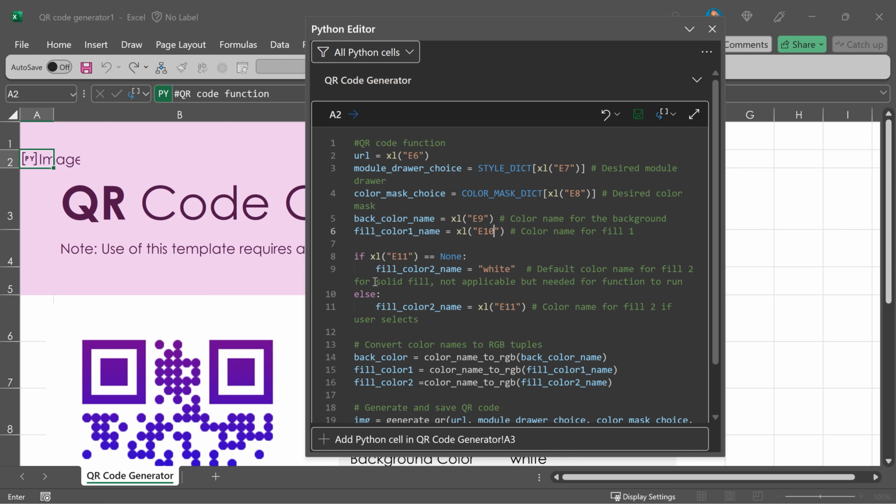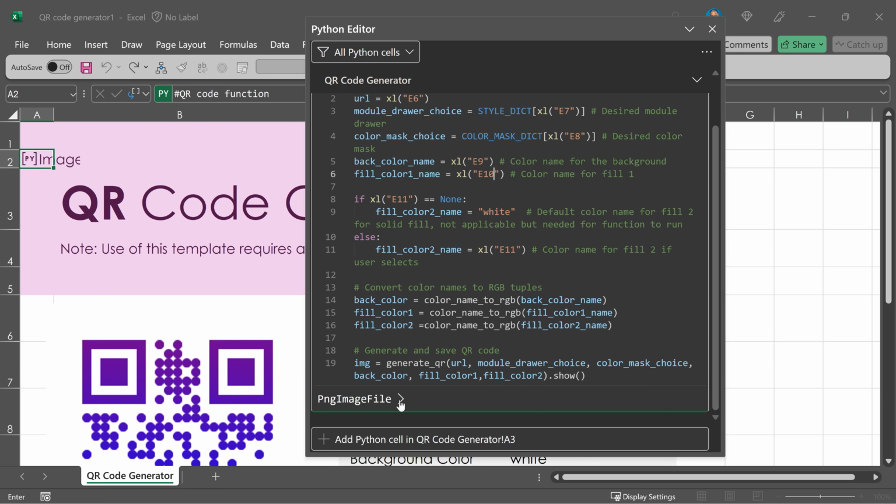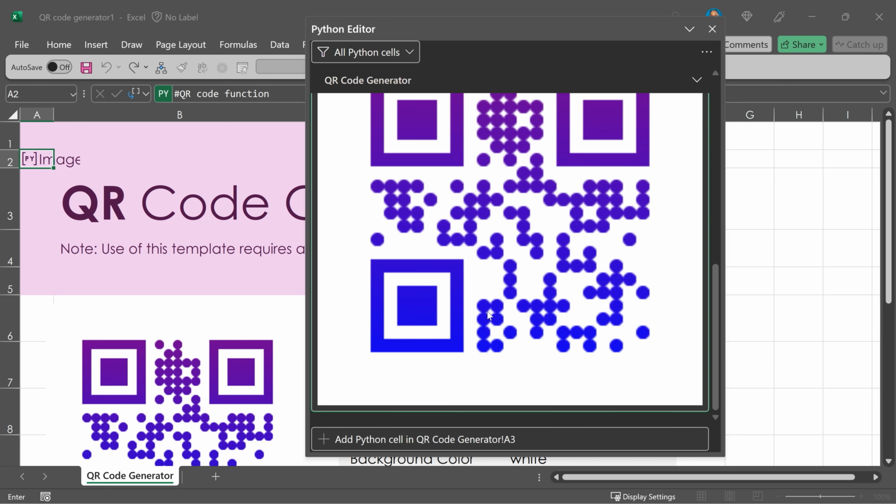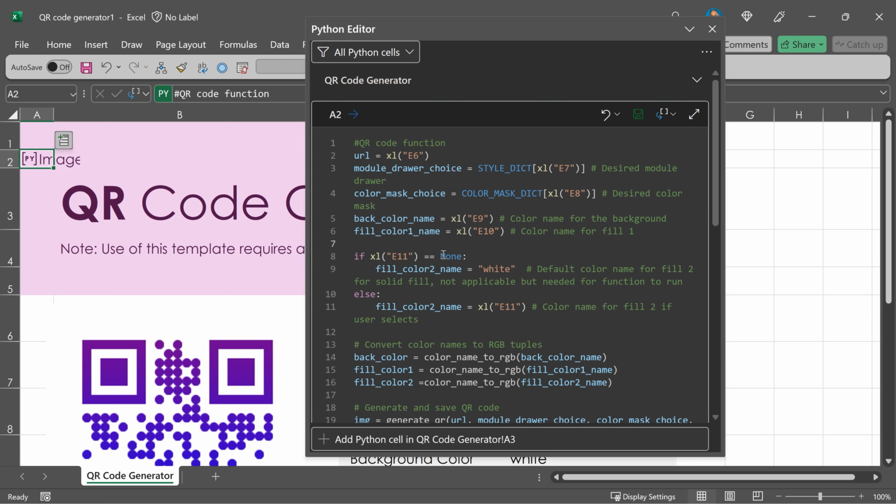What is it doing? It's running this code, and what came out of it? The image file, which is also showing here. And then this is the image, but it's just showing the word image. Why? Because it's showing Python output. I don't want Python output.